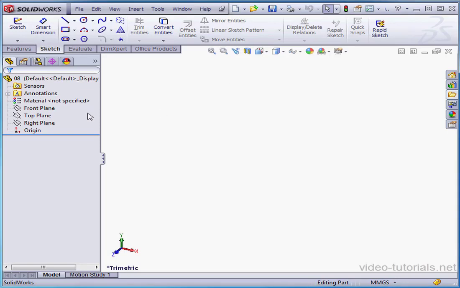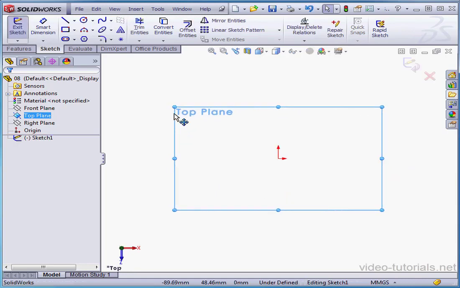Welcome to our tutorial about the slot tool. Let's start by inserting a sketch.